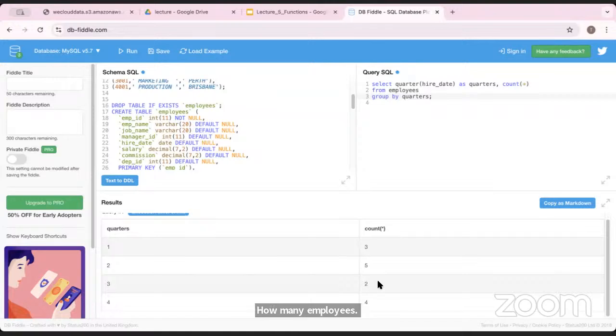Now, in other languages where there is no quarter function, we'll talk about this later on, but there is something called a case when function. Case when is like an if-else statement in SQL, right? So we can use a case when statement and use the month function, right, to just write out the quarters ourselves. Okay? So we'll show you that in another session later on.